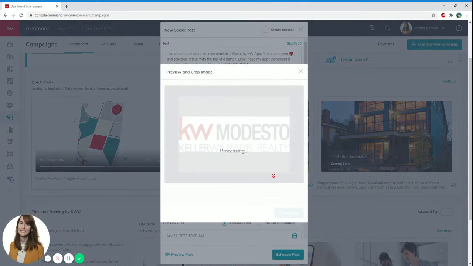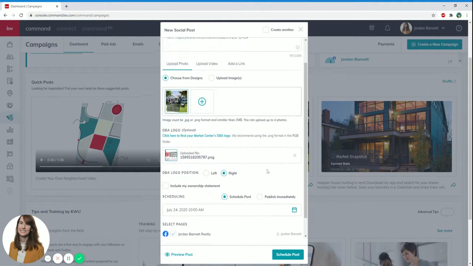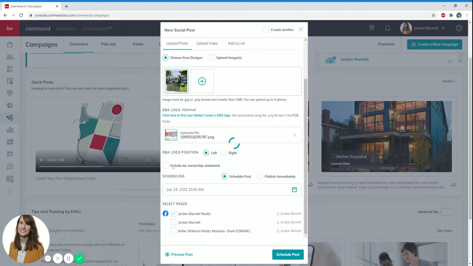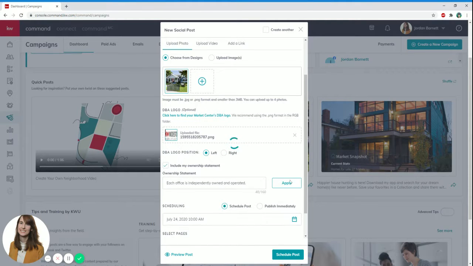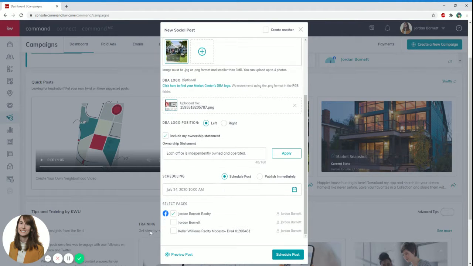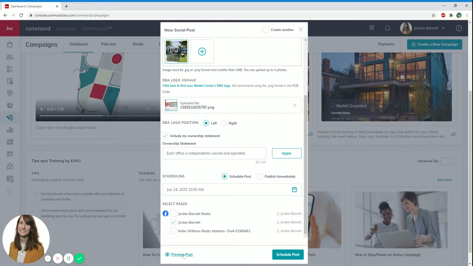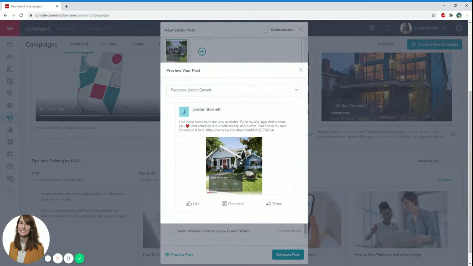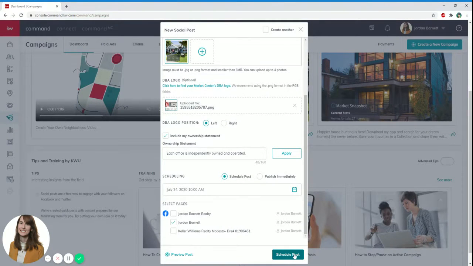Shoot. Did not mean to do that. Okay, then I can change this, include my ownership statement always. Okay, and then just pick what Facebook page you want to go to. And then when you're all finished, you can go ahead and preview the post. If you have more than one photo, you can slide it along. You can see that as well. So it looks good. And then I'm just going to schedule that post. And then I'll show you when I'm done where that went.